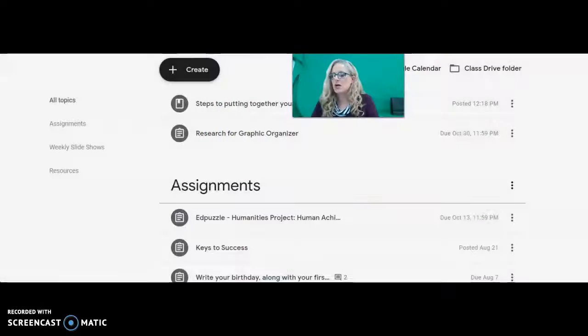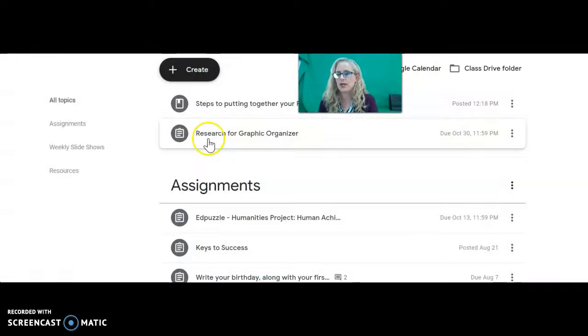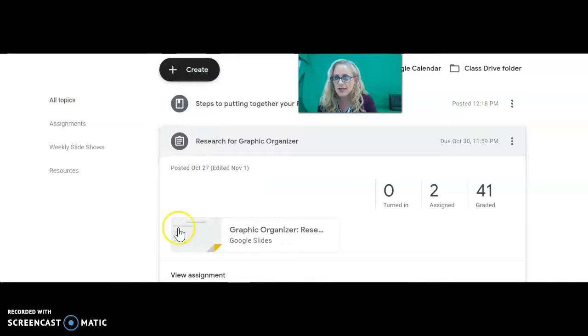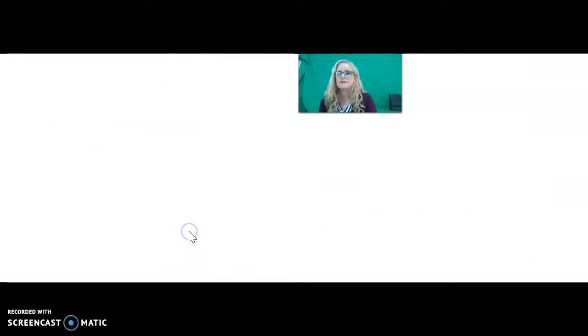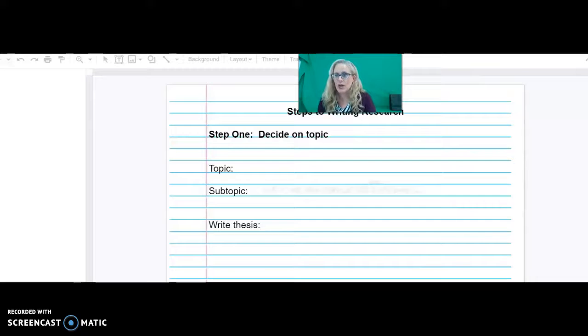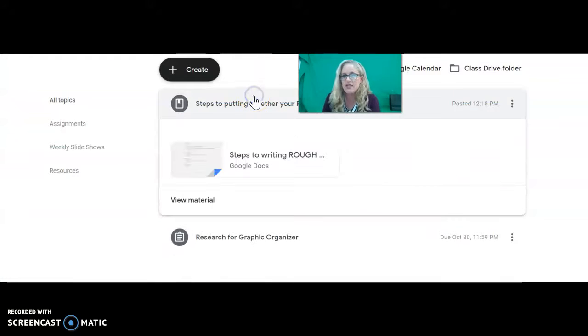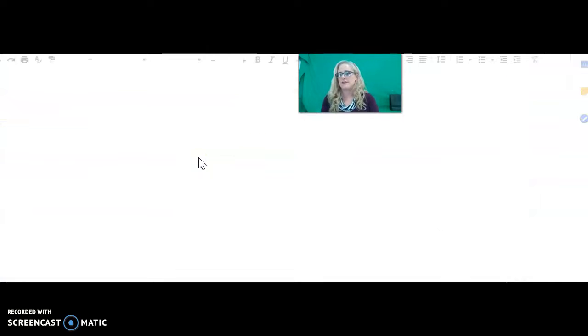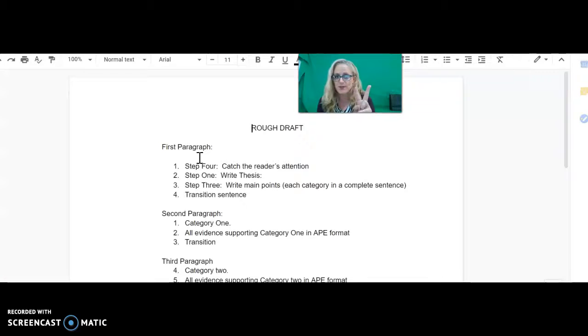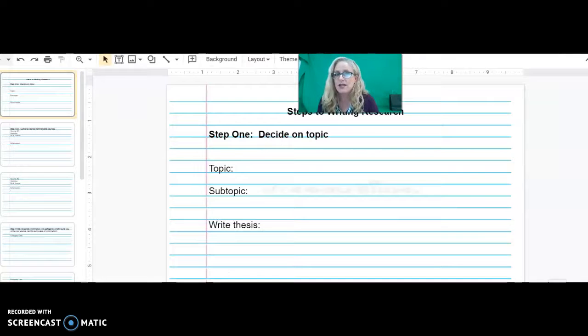Okay, so you're going to need a couple things open. You're going to need your research for your graphic organizer. You are also going to need to open, if you go back to classwork, the steps to putting together and writing your rough draft. So you'll have two things open right now: the steps to writing the rough draft and the graphic organizer for research that you did last week. This is mine, so it's blank, but I know yours is completely filled out.